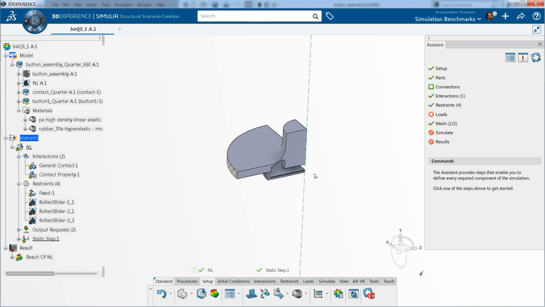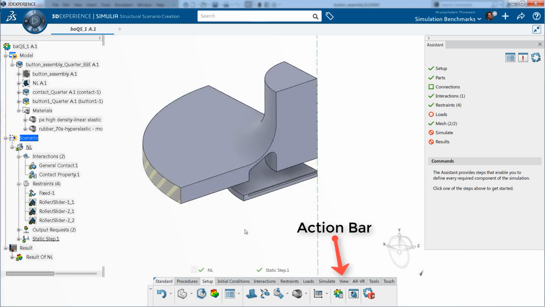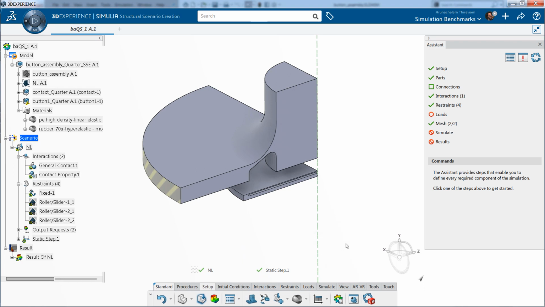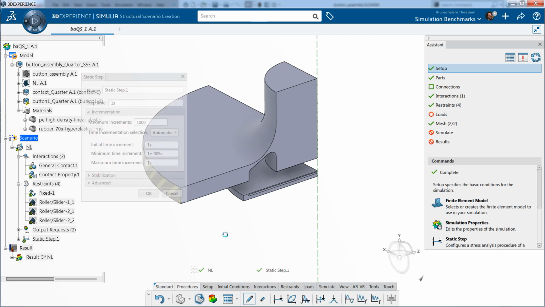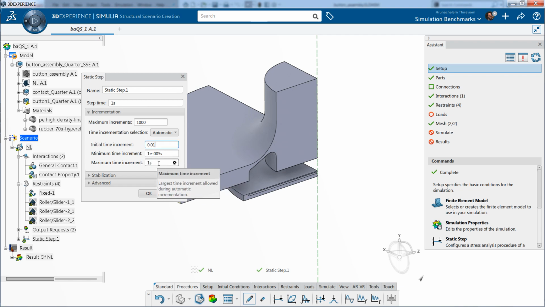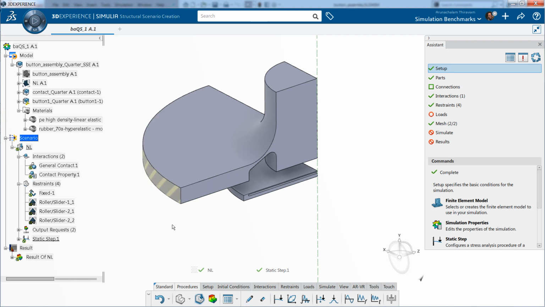Finally, the action bar. The action bar gives users access to inputs for the simulation setup. It lists a set of commands that pertains to the item selected on the assistant panel. For instance, let's select the setup button. The action bar now has a procedures tab that allows users to update the time step settings. We'll go with an initial time increment of 0.01 seconds and allow the solver to build up to 0.1 seconds during the solution process. This is very typical for a buckling problem such as this.